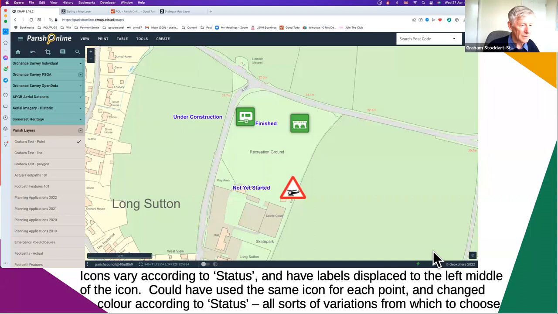And you can see it's quite dramatic. We've now got an icon for each point. I told you I added two points. We've put in the labels, and although I didn't mention it, I've selected the positioning of the labels as to the left and in the middle of the icon. So under construction applies to that icon, finished applies to this one, and not yet started is to this one. So you can see that the icons have changed according to the status, which was the column that we chose for the class-based.